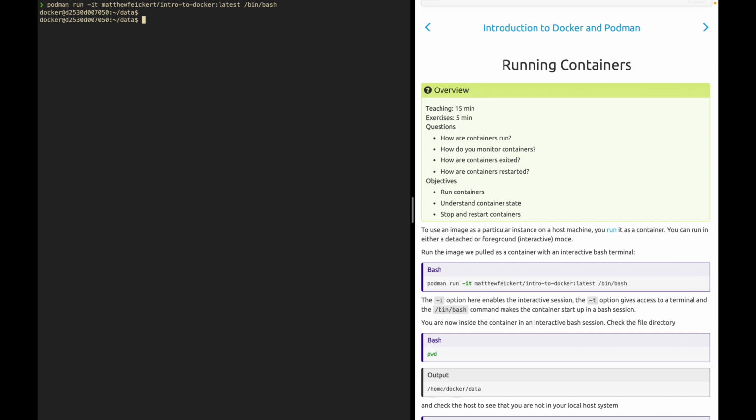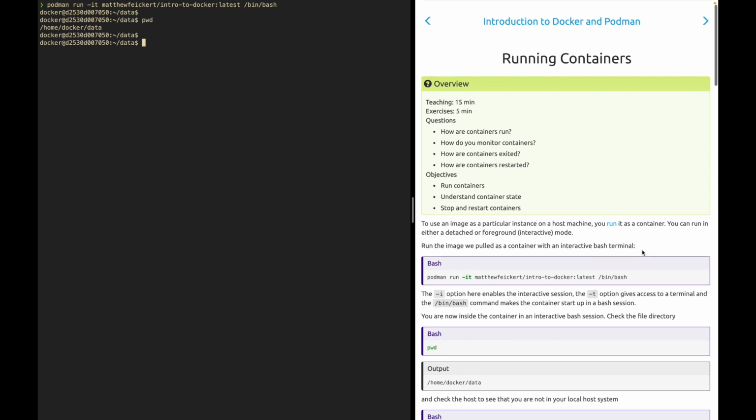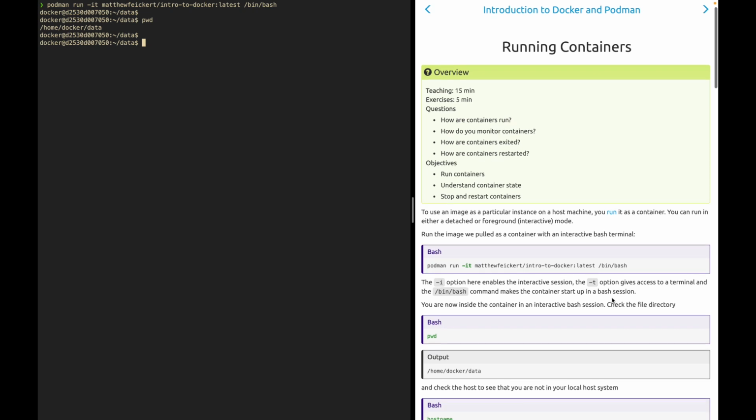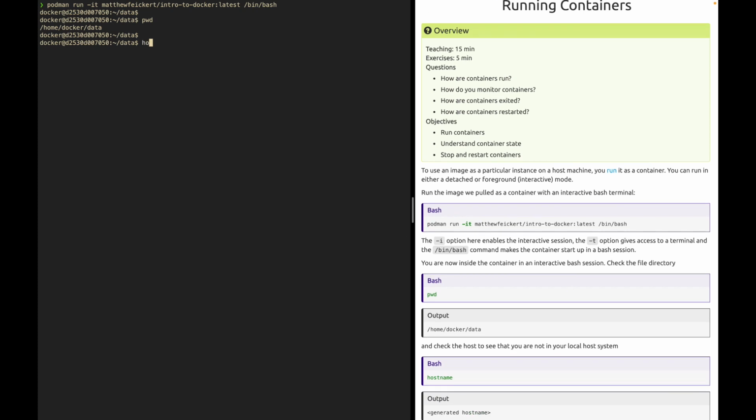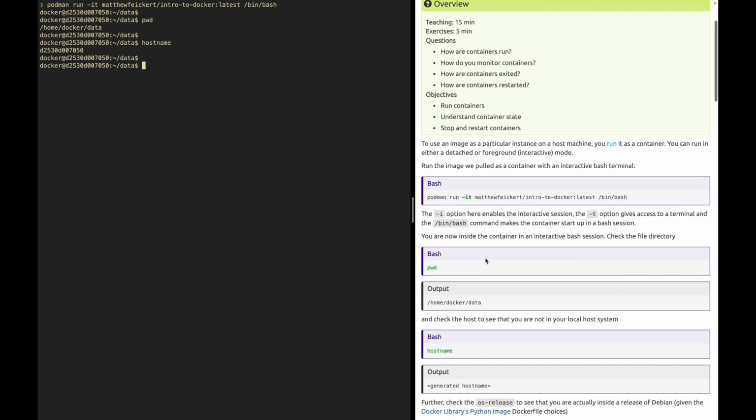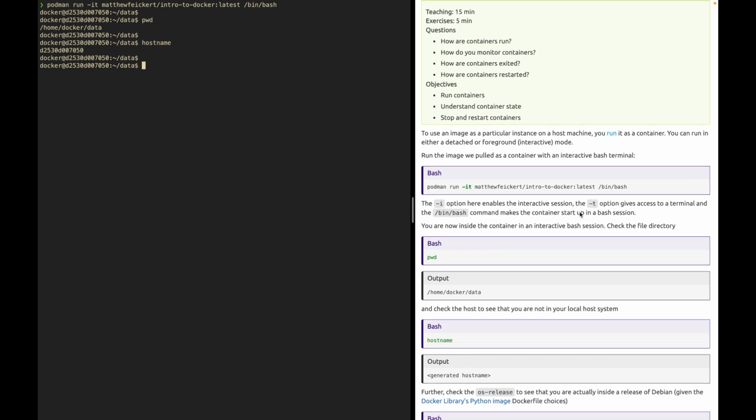Okay, now we are inside the container. We can confirm that using pwd. This shows me that I am inside /home/docker/data. I'm not in my host anymore. And you can also look with hostname at what is the name of this machine, or this container, that is being executed. This is just a generated hostname.